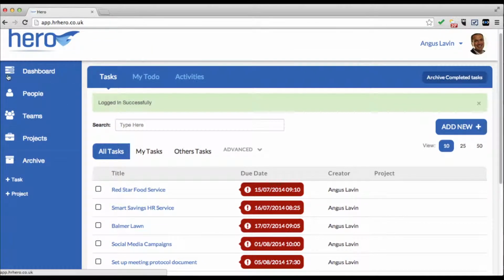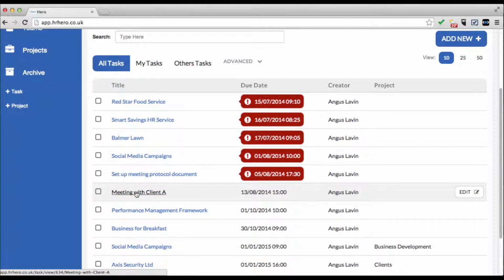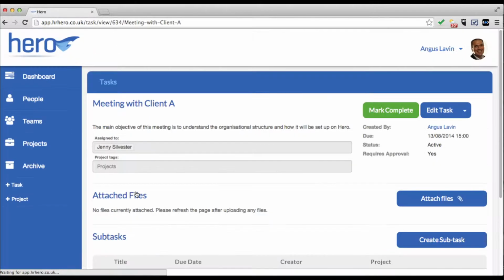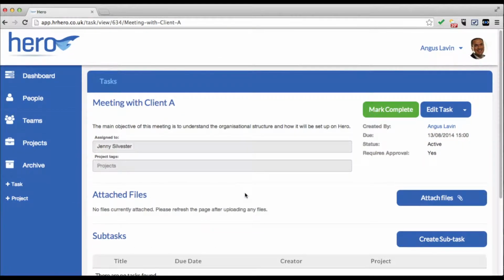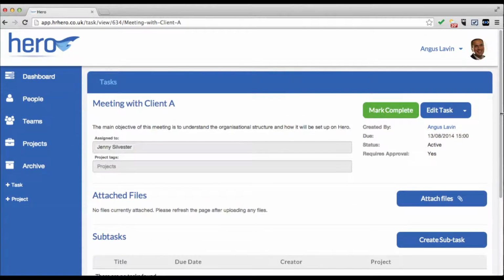So before, we did a task that I was doing. If I just scroll down, this is a dashboard, as you can see. It's a great idea. That's the page you go on. We actually did this task, meeting with client A. Once I've clicked on it, it's assigned to Jenny Sylvester. It's not part of a project, there's no files attached to it, and there's no subtasks.